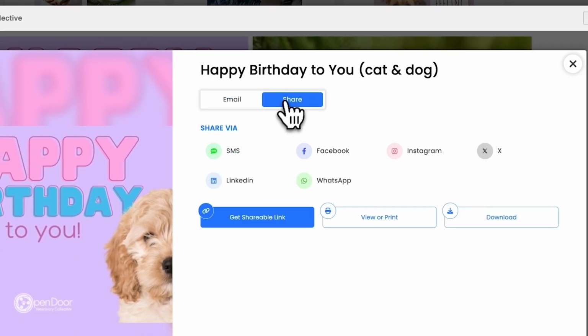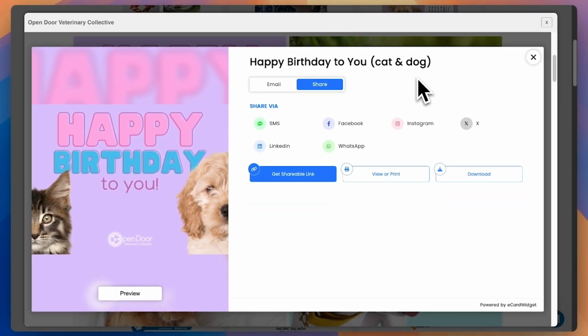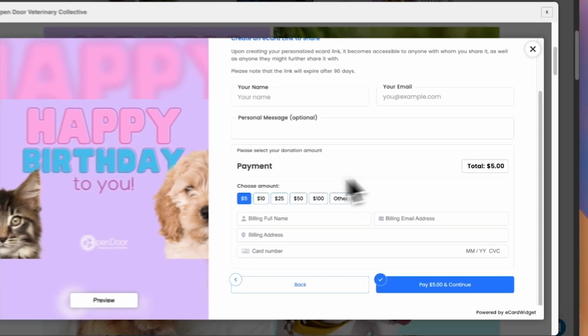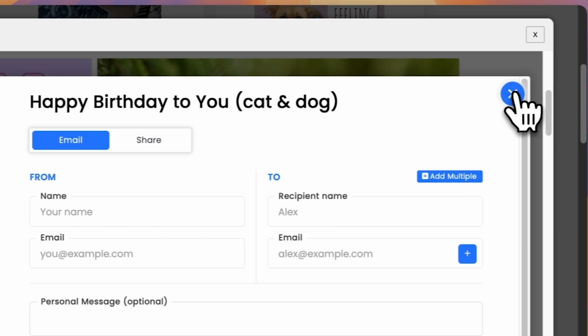They can also pay to send it via SMS or through Facebook, Instagram, X, all of social media. And you can even get a shareable link to be shared on other platforms as well. So they would just click here, they would then fill this out, and they would be given the link, or they'd be able to share this on social media. So that's how that works.